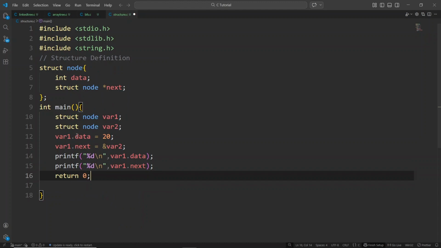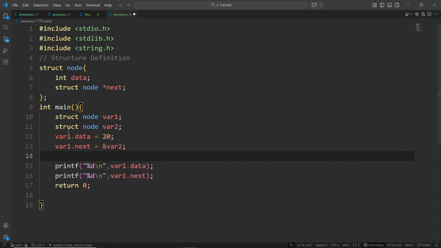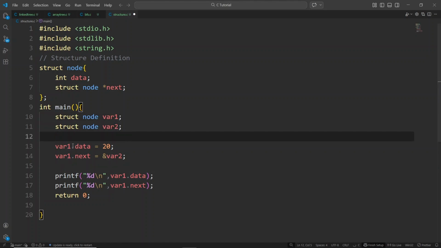And at the end we write return 0. So what I have done is create two variables, variable 1 and variable 2. After this I have initialized variable 1's data part and variable 1's next part. In the next part we are storing the address of variable 2. And finally we are printing both values of variable 1. Let's quickly run this.